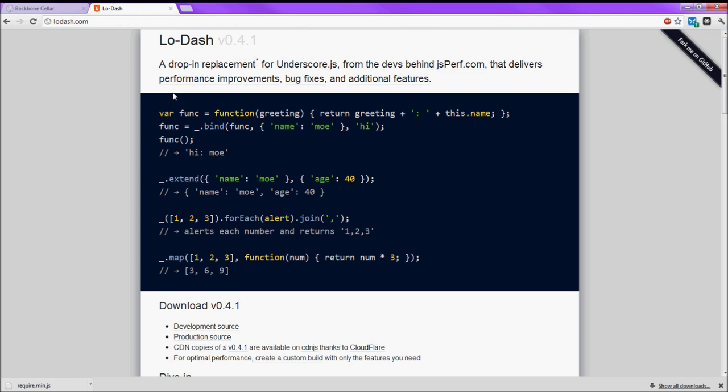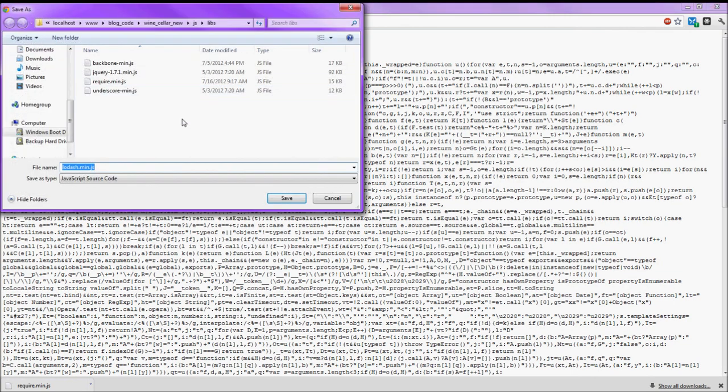Anyway, the other thing we're doing is we're using Lodash, which is a drop-in replacement for Underscore. There's two reasons we're using this. One, it's got a lot of performance improvements and bug fixes and stuff. And two, it has built-in support for RequireJS, whereas if we're going to stick with Underscore, we'd have to either patch it or use some type of shim. So we'll just download this.